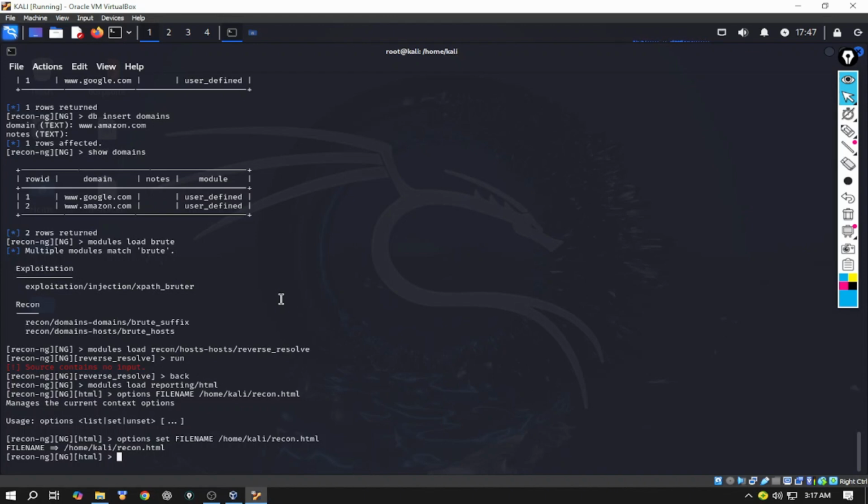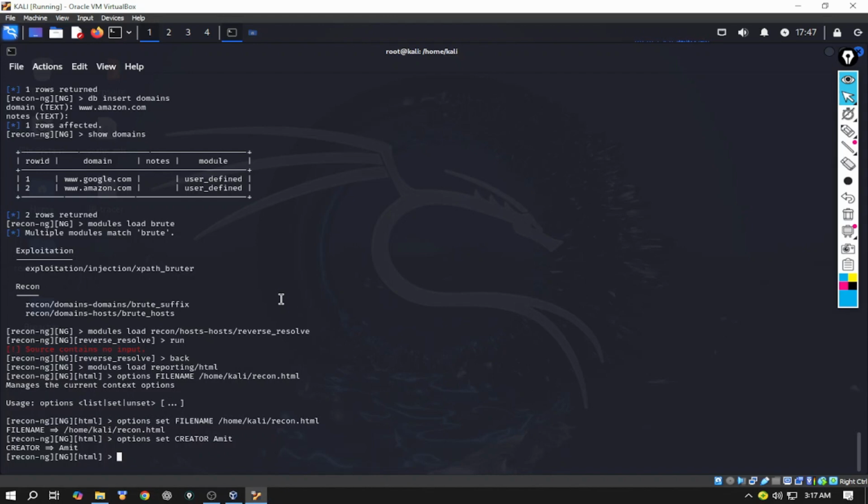Now I have to set the creator, so that if I share the file with someone, they will know the file was created by me. So I will type options set creator, then the creator's name. As I am the creator, I will enter my name, Amit. Then if you see, it shows creator Amit, so the name is successfully entered.